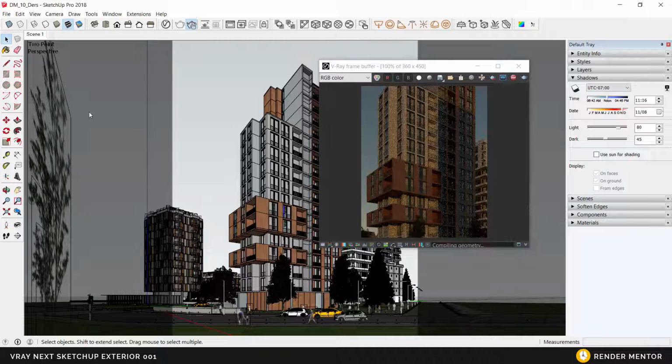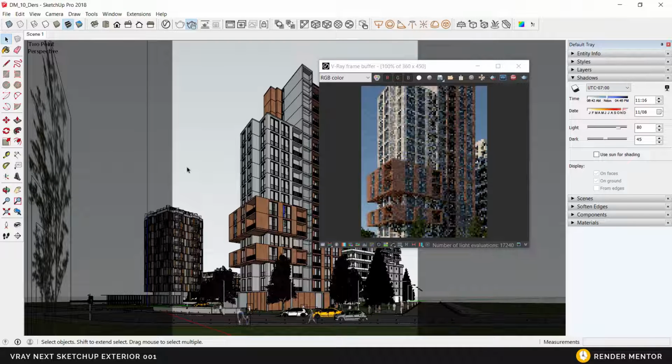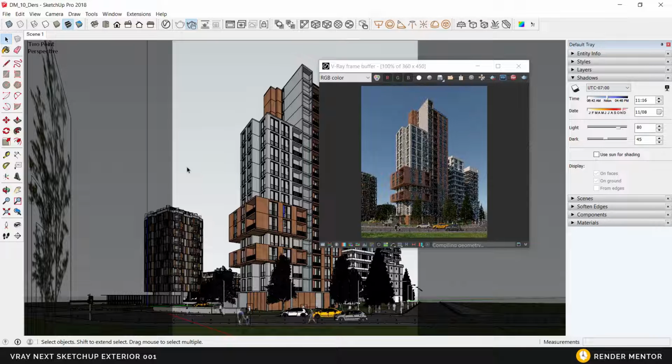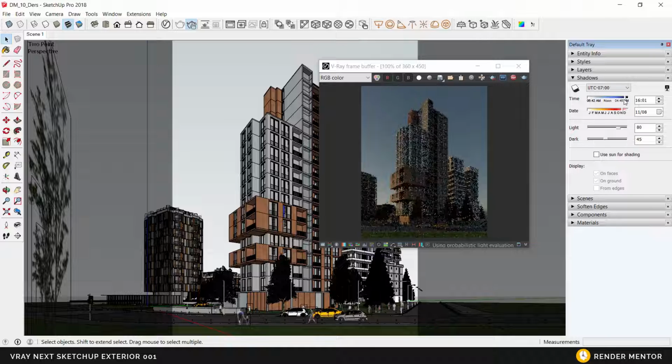I am going back to my main point of view. When I go back to my point of view, the V-Ray sun also reverts to its default state. I had set it to sunrise just before. Now I am setting it to sunset instead. You can set the hour and month from above.